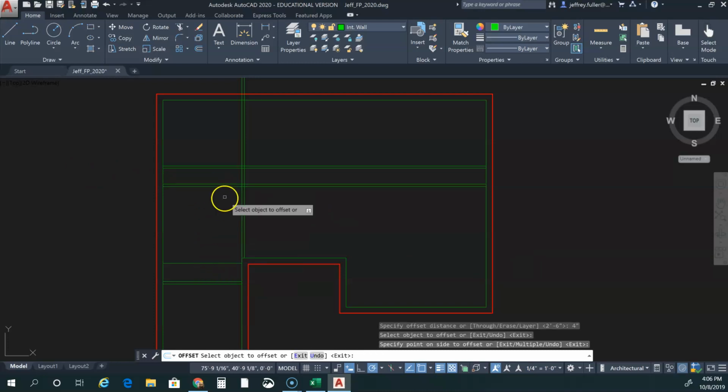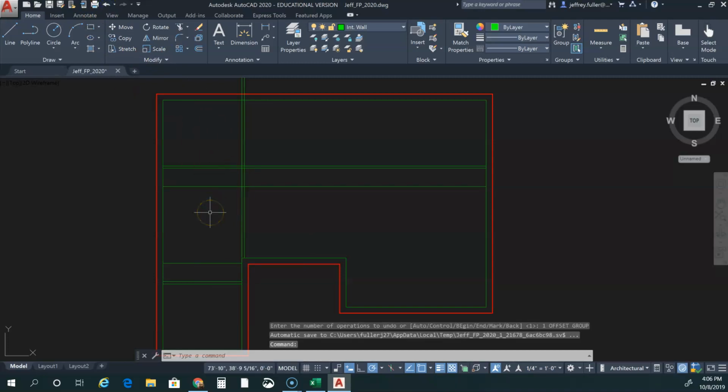I'm going to set them also. Well, that one just kind of bounced to the other side like I didn't want.